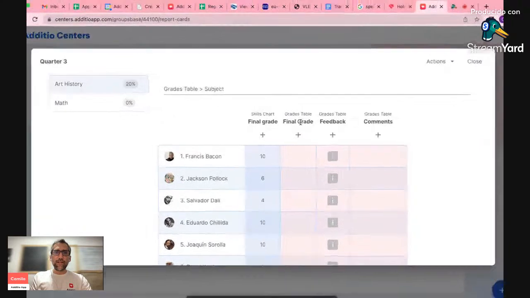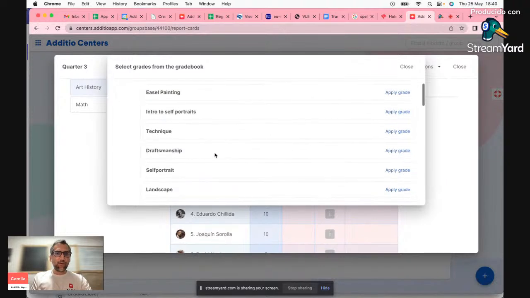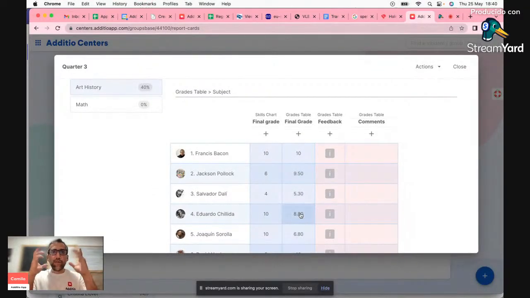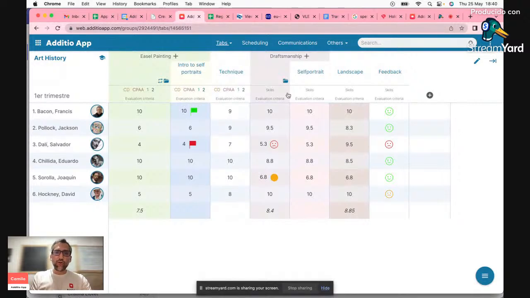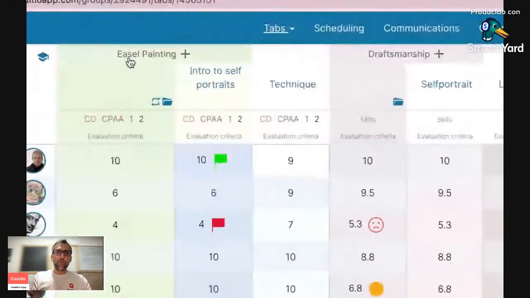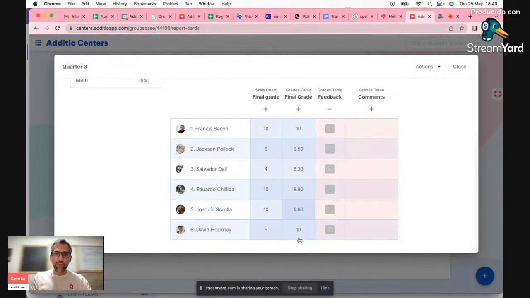For this one over here, I'm going to click and I want draftsmanship to come in. And so you'll notice that now it's pulling in the information. Remember, where is this information coming from? The information is coming from our grade book. So you'll notice that I have the category of draftsmanship, and I have the category of easel painting. These are the two grades that are being pulled into the report card right now. So I automatically selected it and it came in. So this grade is corresponding to these grades that I just pulled in here.